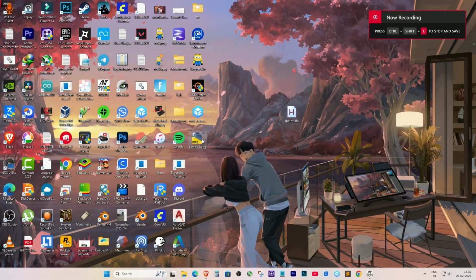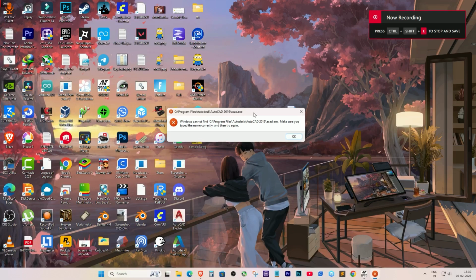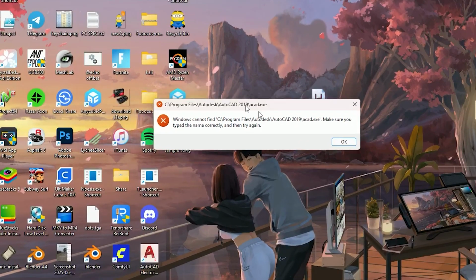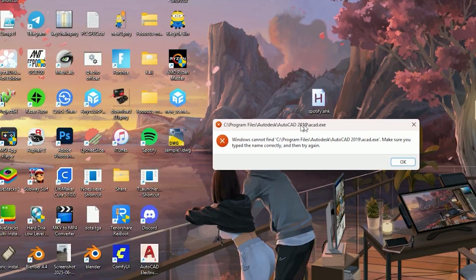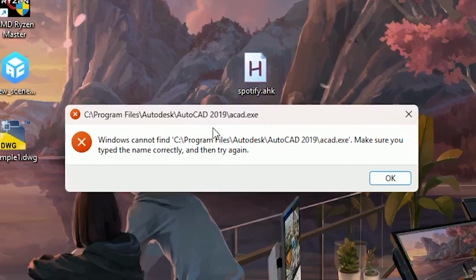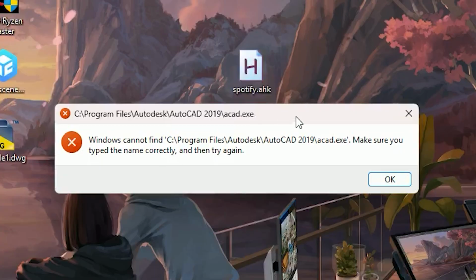Okay, so if you're getting this error when you try to open a DWG file, Windows cannot find acad.exe, don't worry, you're not alone. This happens a lot, especially if you install a different AutoCAD version or moved something by mistake. Let me show you what I mean.